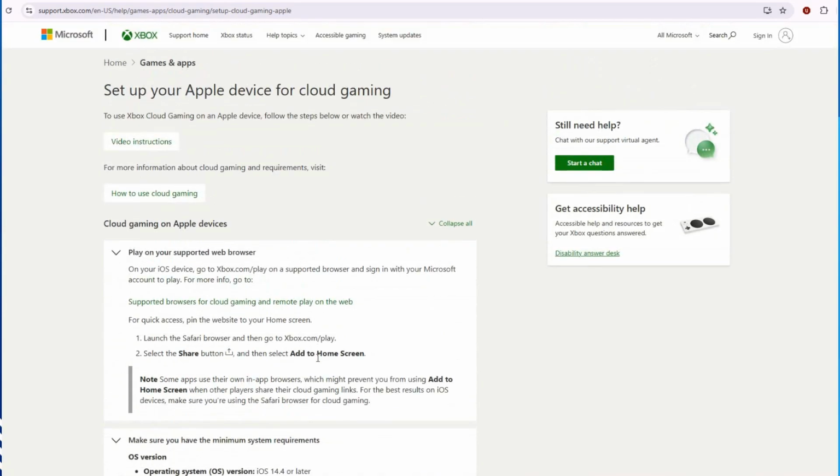So that is how you can do it, guys. I hope this information helps you. Also, if you need more help, you can start a chat with support, and the virtual agent will help you fix the problem if you have one.